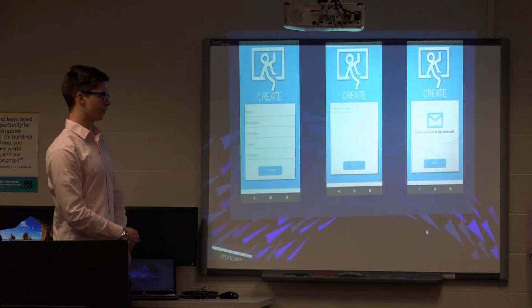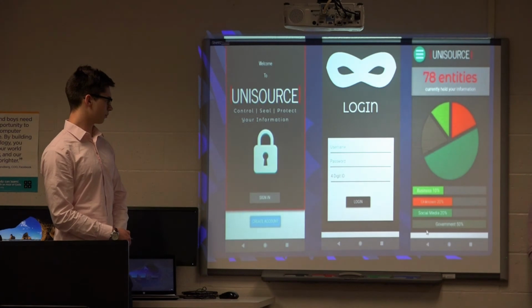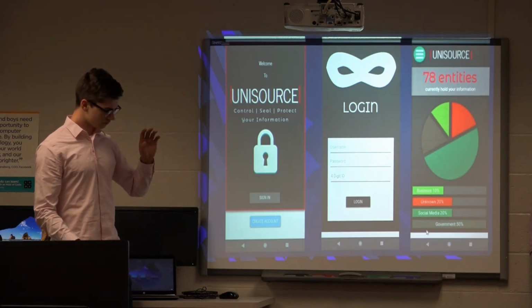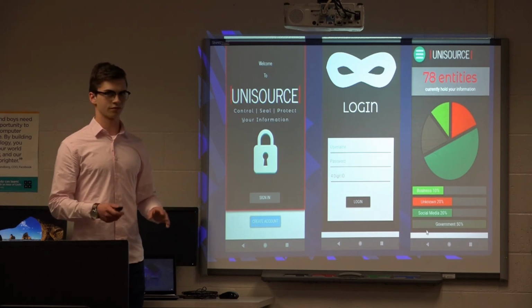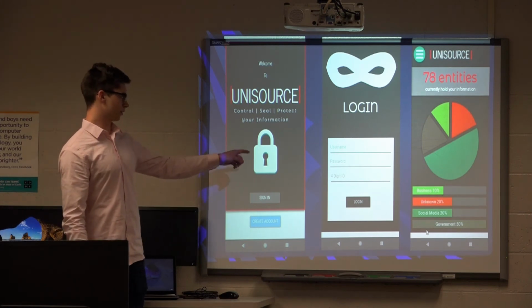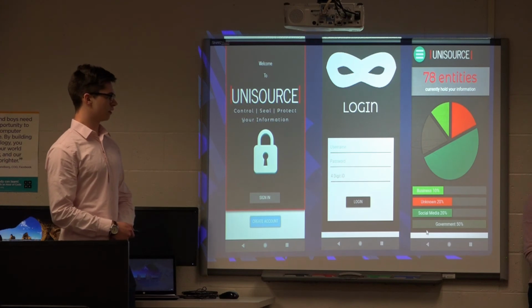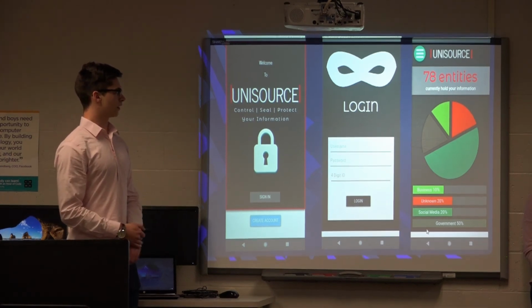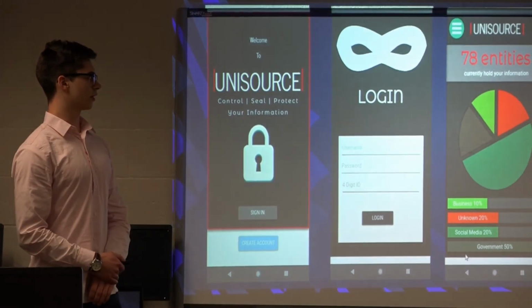And then the next time that you open the app after that email confirmation, you'll go ahead and sign in, have your username and password, and because Unisource supports two-step verification, we'll have a 4-digit number that'll be texted to you when you go to log in. You just type that in there. Then this is the page they're brought to after you log in.